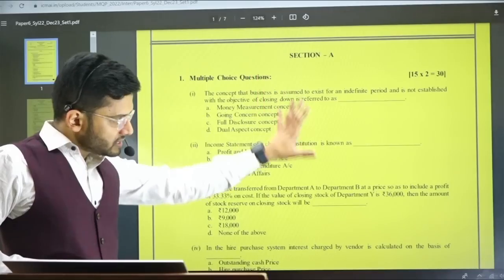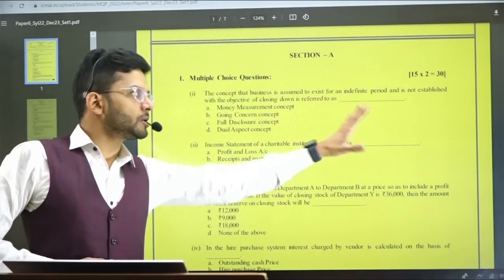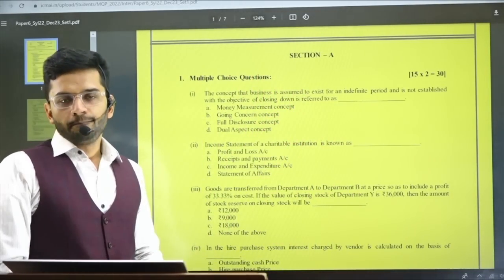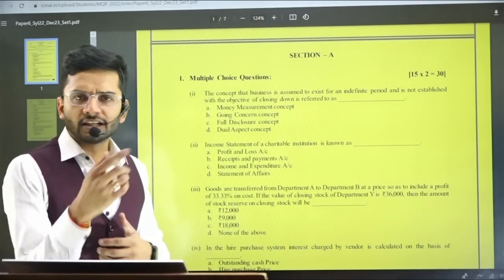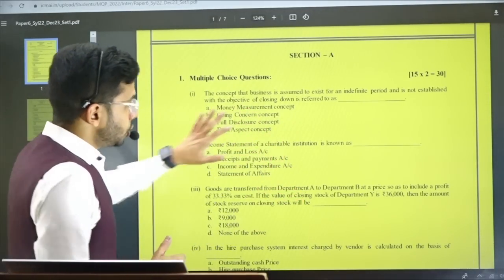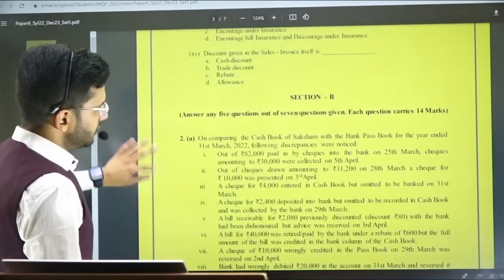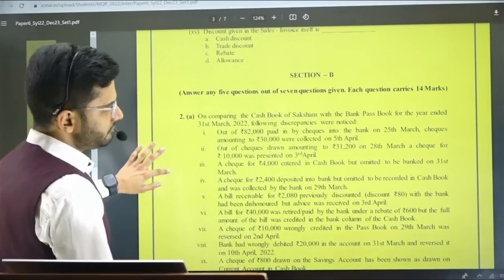Now there's a constant pattern which is only MCQs which will be asked in your objective type questions. There'll be no other type of questions like fill in the blanks or true or false which will be asked. So this is how your structure will be validated for December 23 attempt and hopefully for the future attempts as well.